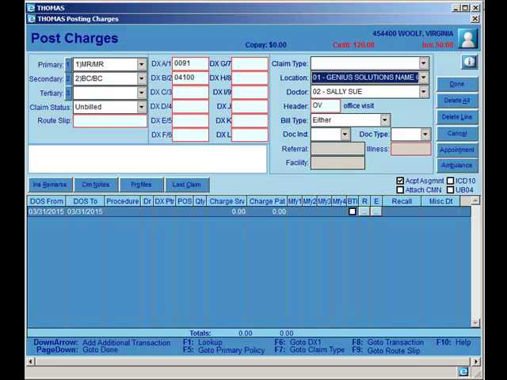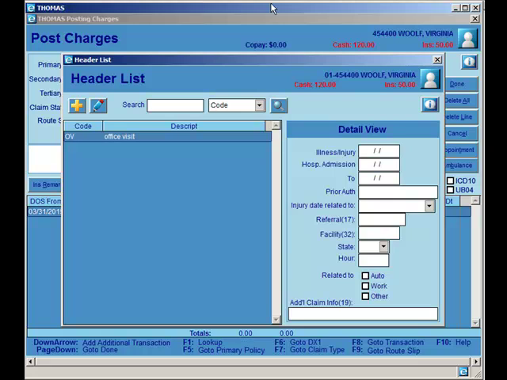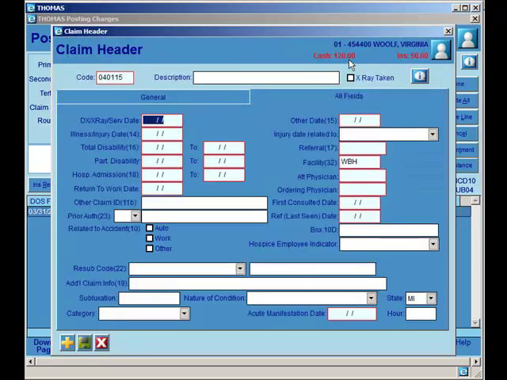I got claim type, location, and I can use my arrow keys through my location, through my doctor to select a different doctor. And now we'll get to header. If I want to add an additional header to this post charges, I want to attach a different header other than OV or whatever's in there, use my F1 key. And then I'm going to add a header. Of course I can use my mouse if I want to click to add it, but if I just want to use my keyboard, I'm going to do Control A. That's the Control key and A to add.